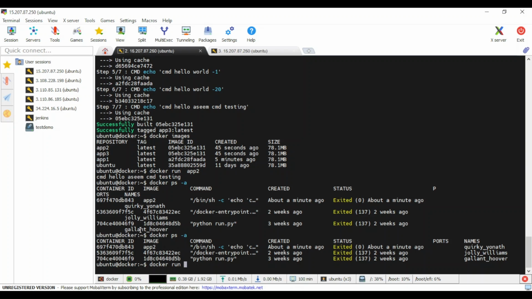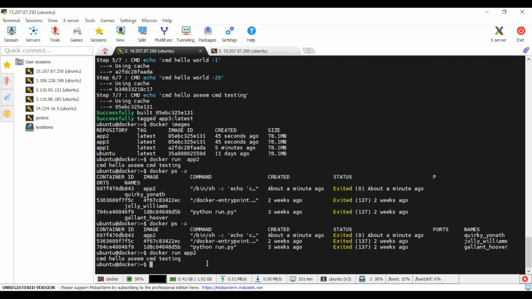Let me use app3. In this case, I will use app3, right? If I take app3 or app2, anything I take, what it will execute is the latest command which I have given. Okay, docker run app2, so it will say that hello Asim, testing is done.